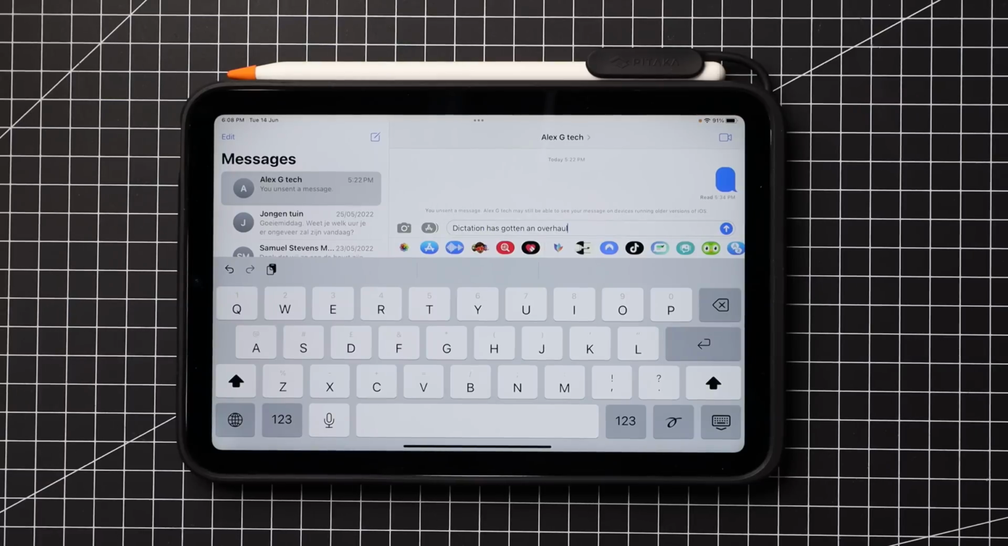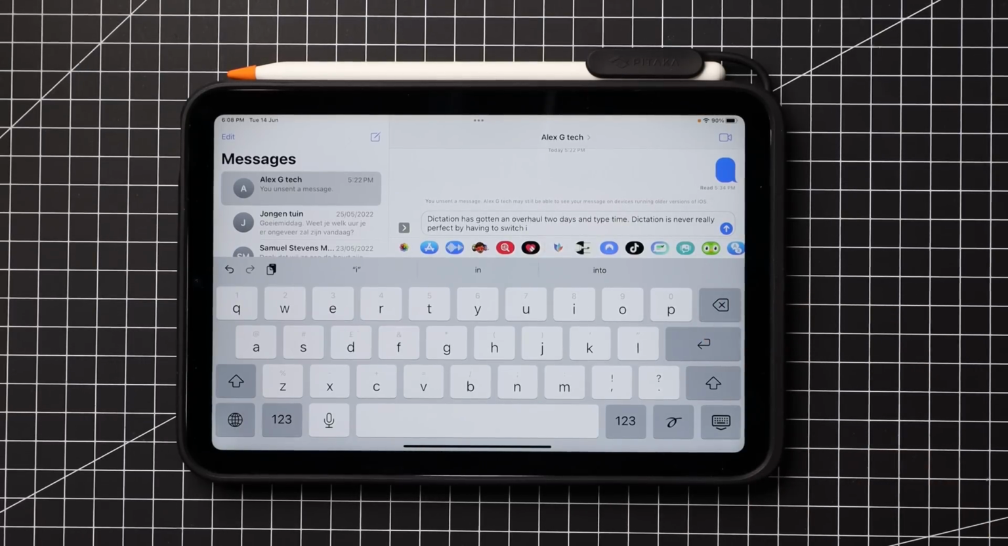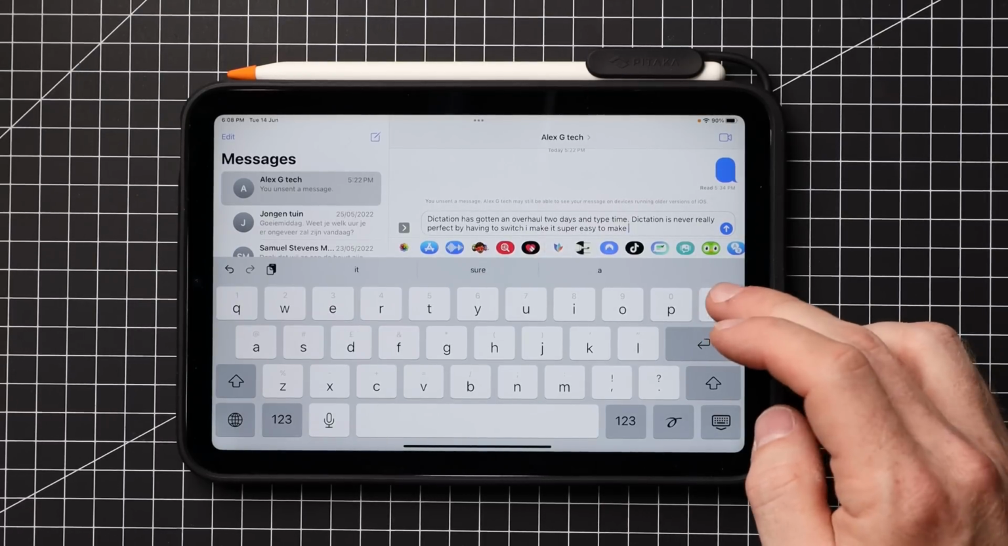Dictation has gotten an overhaul too. You can now dictate and type at the same time, and that is quite useful. Dictation is never really perfect, and it's a pain in the butt having to switch between voice and keyboard every time you need to make a little tweak. Now, the keyboard stays available as you dictate, making it super easy to make quick edits to your dictations.